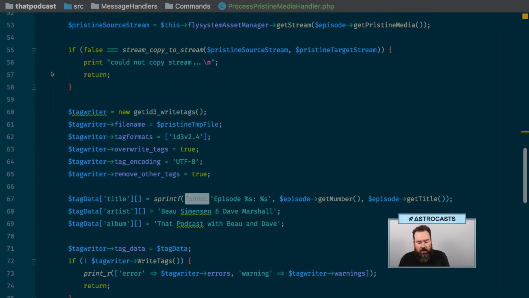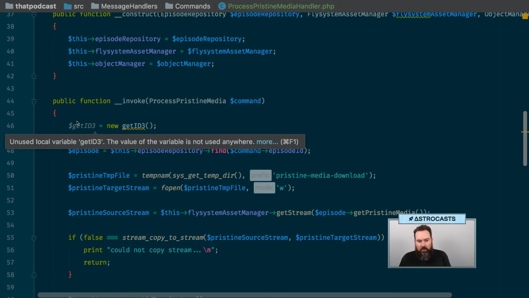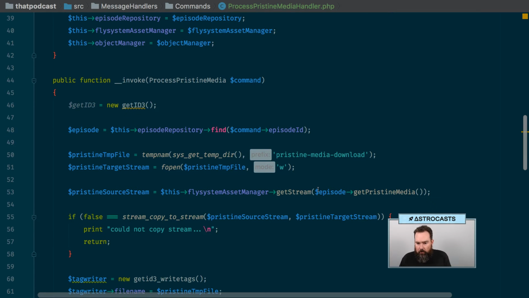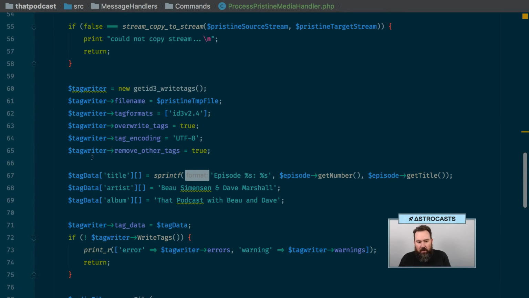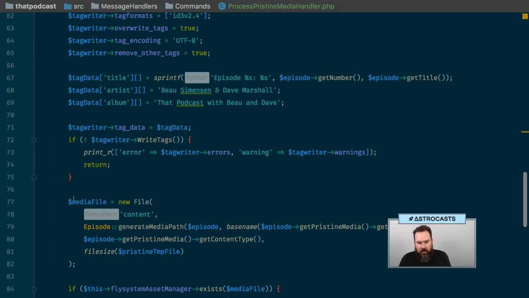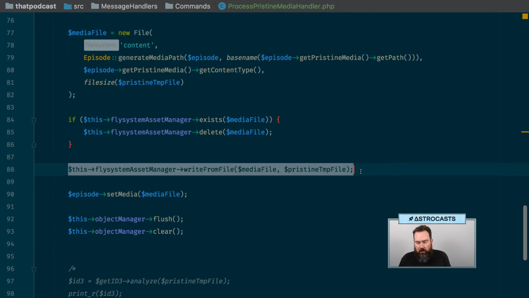So what this handler does is look for the process pristine media command, and then it does a bunch of stuff with some content. It downloads the pristine media from the episode that the command is related to. It does some stuff with ID3, and then it writes the new file into, let's see right here, write from file. So this is where this actually gets written to, and then we set this as media.